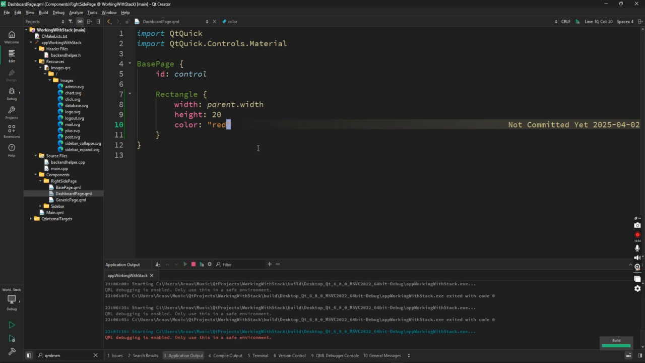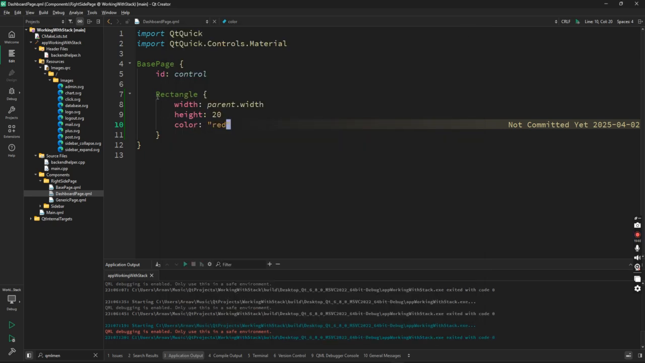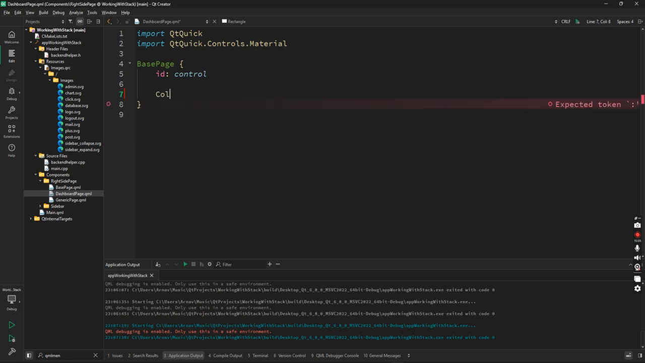So we can adjust the card. So it's over here. So basically we need to start our cards from here, right, from here. So we need some spacing here. So let's add a column layout.